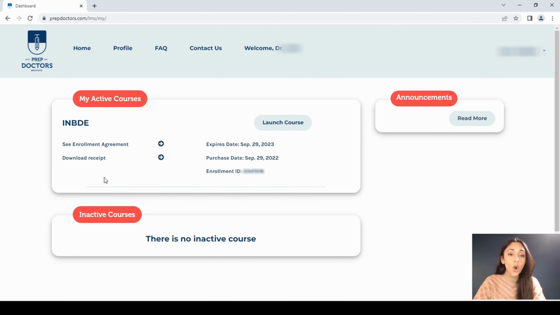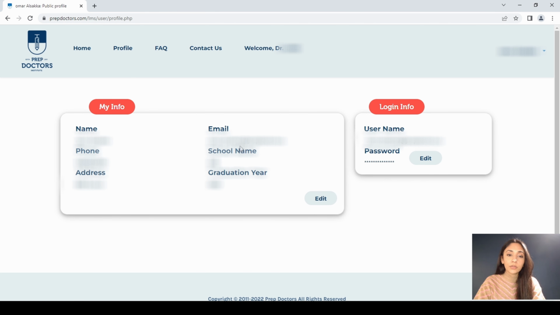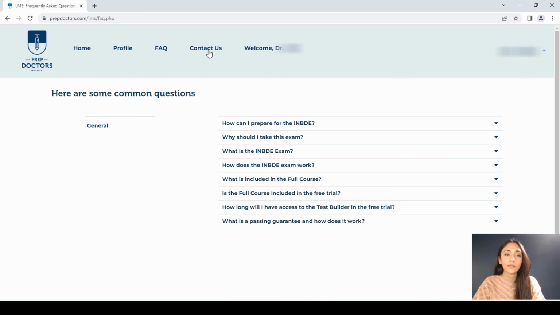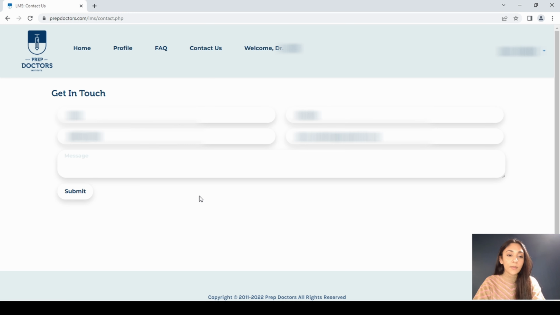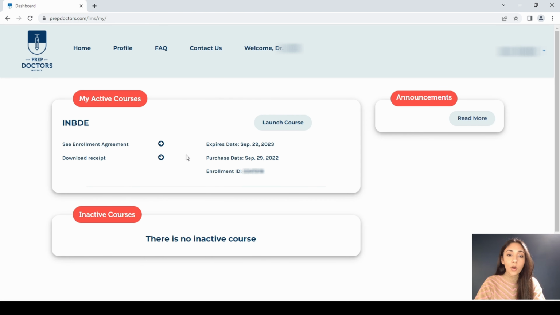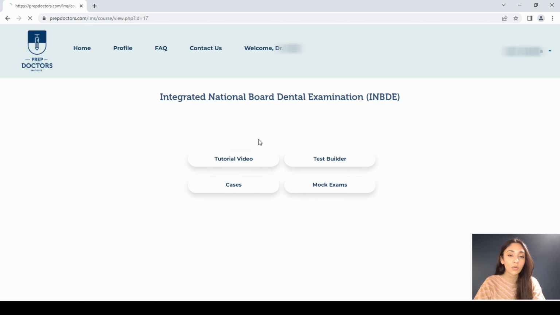This is the main home dashboard, and that's where you have your active courses. Any previous courses show in the inactive courses, and you can launch your course through this tab. To check your profile, you can click on profile and you can edit your information here. Frequently asked questions are available. Contact us, shoot us a message if you have any concerns. And I'm going to go back to the home page so I can launch the course.